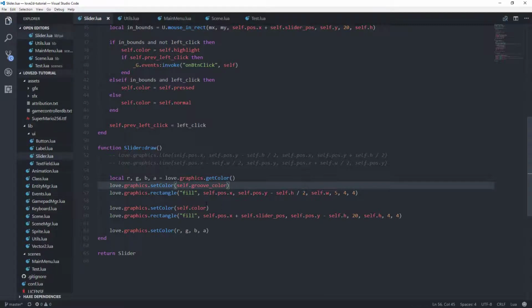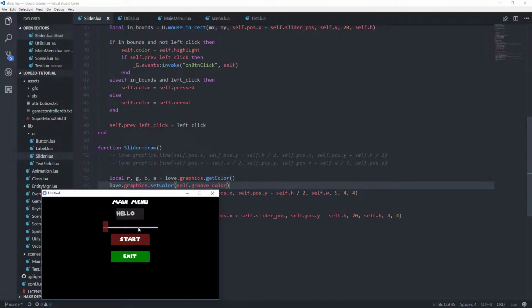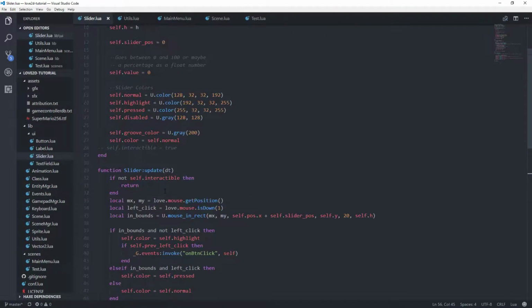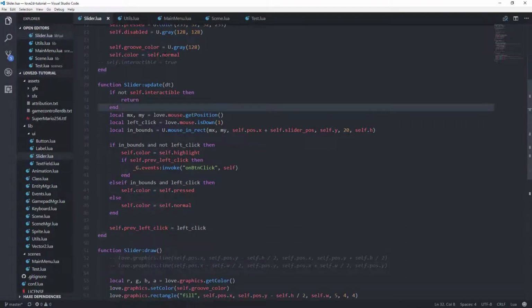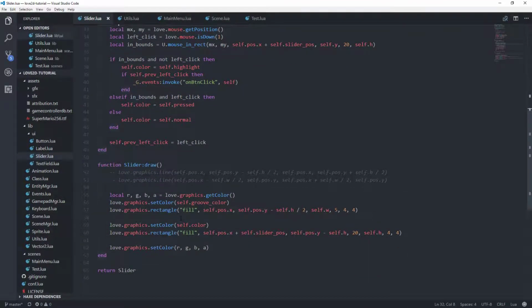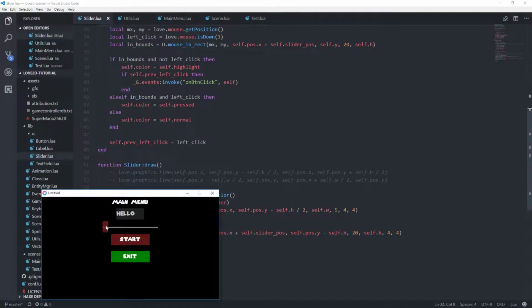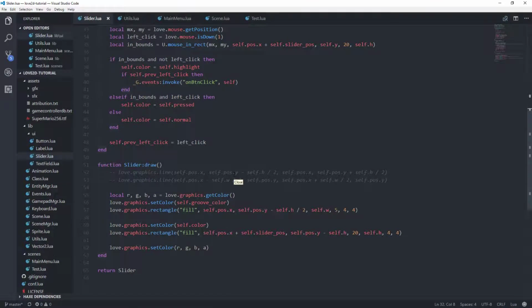Let's see if this even runs still. Yeah, so now I have this. This looks better, and let me make this a little bit less of a, let's go down to 128. Okay, now we have a self.color, and that self.color, actually, should that work now? Let's see, mouse over that. Nope, not yet. Okay.